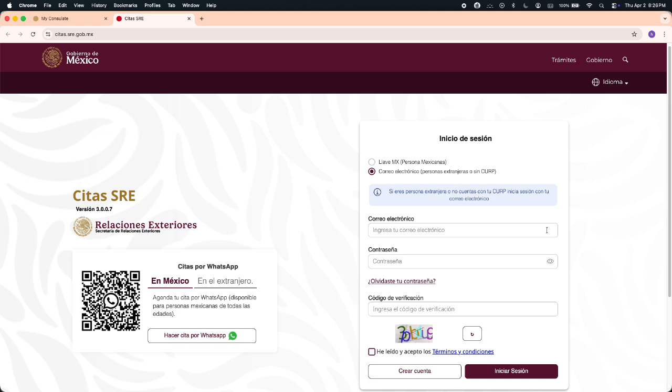Next, pick your preferred date and time. You'll usually see a calendar with available slots. Choose a schedule that works for you, but try to book early because slots can fill up fast.